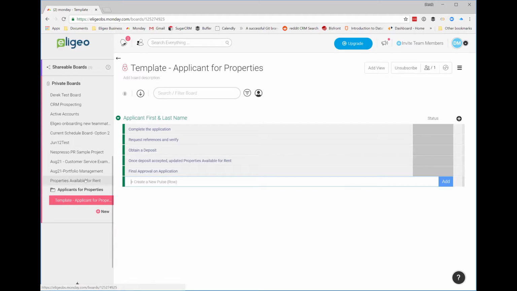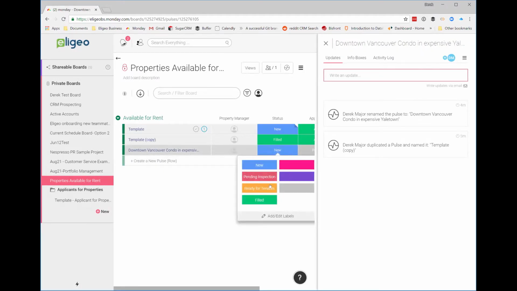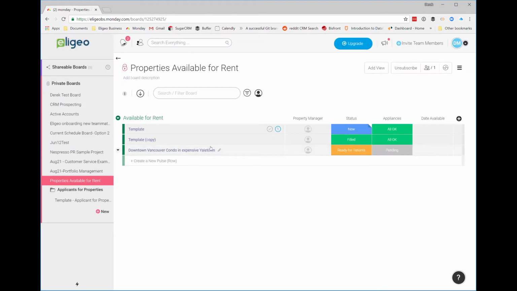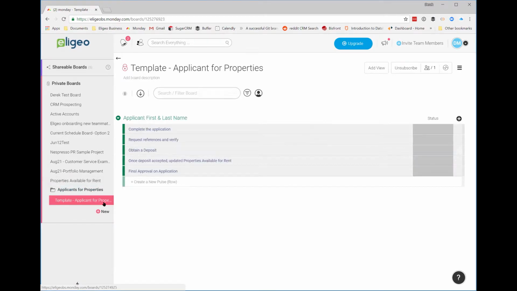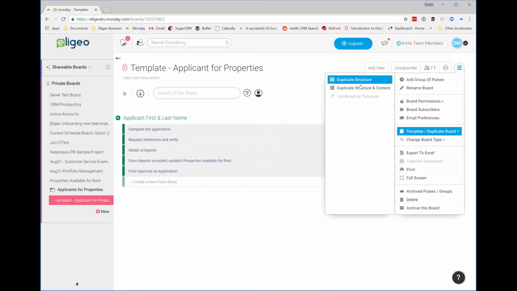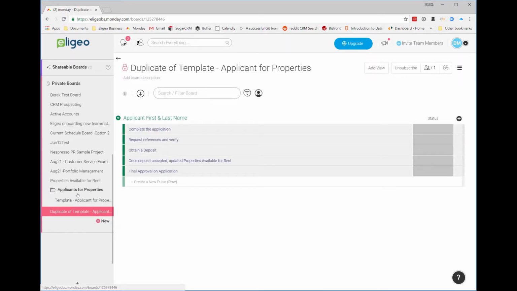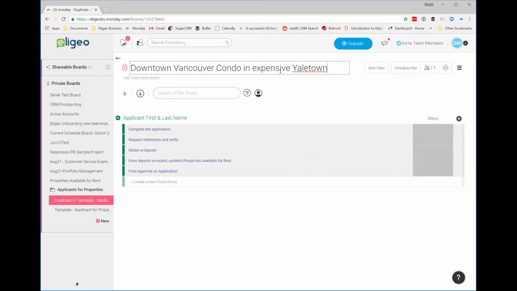But let's walk through the workflow. Let's go back here and say, okay, this downtown Vancouver condo, the status is now ready for tenants. Perfect. I'm just going to grab the name of this downtown condo. I'm going to go back to my template here, and I need to copy this board. So what I'm going to do is duplicate the board, structure and content. There it is, duplicate board. I'll just drag it up here. I just copied and pasted downtown Vancouver.